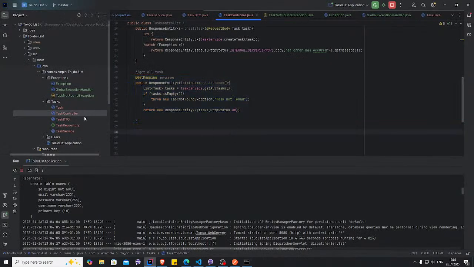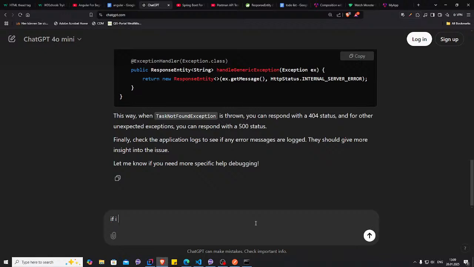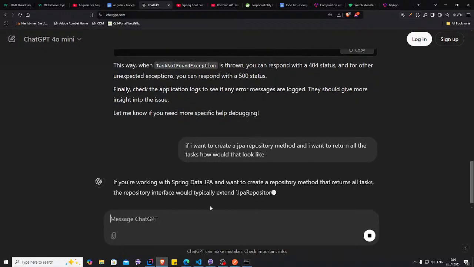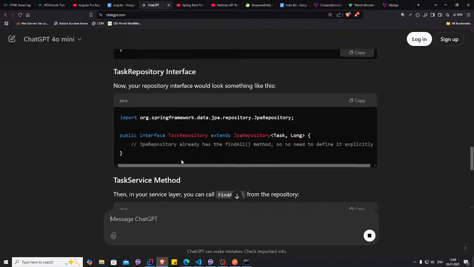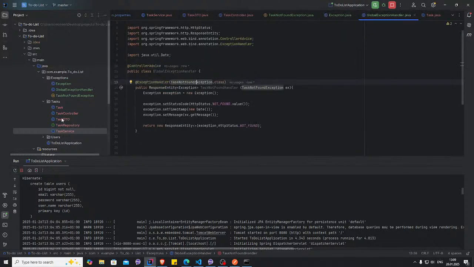So it's an issue in the service layer, then, not the controller layer. Okay, let's check the service. Get all tasks, return task repository dot find all. If I want to create a JPA repository method and I want to return all the tasks, how would that look like? We have the task, the repository already has the find all, so I don't need to even implicitly say it. So okay, where's the repository?